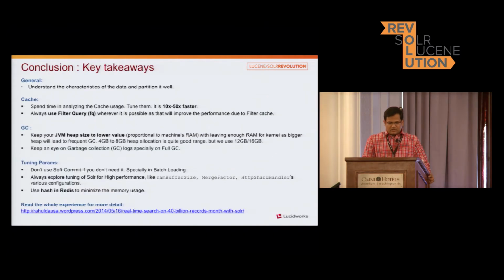Now, coming to the conclusion, what are the key takeaways from that? You need to understand the characteristics of your data. I mean, you need to seek what analysis you are doing, and whether there is a way you can partition it well. So basically, you need to take such heuristics from your production: what is your query pattern and how people are going to search. Can you take advantage of this?